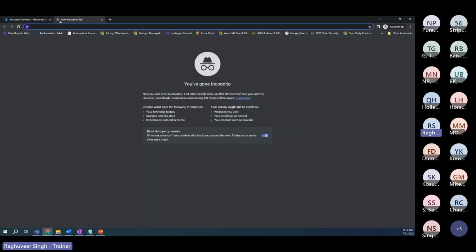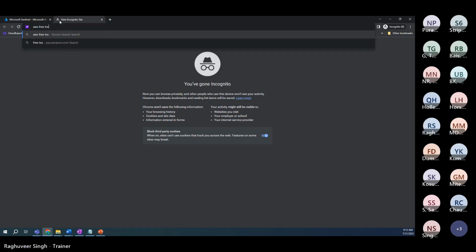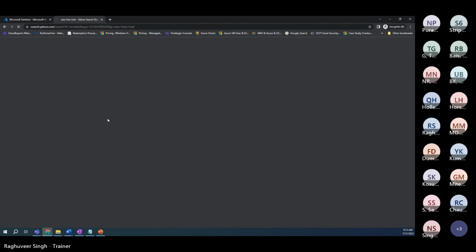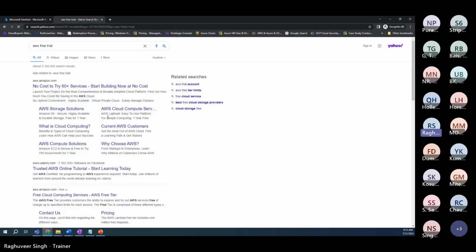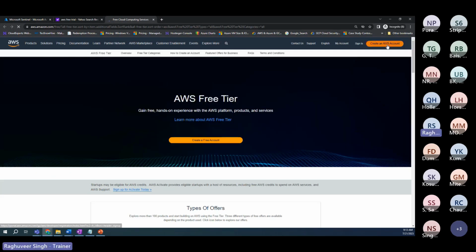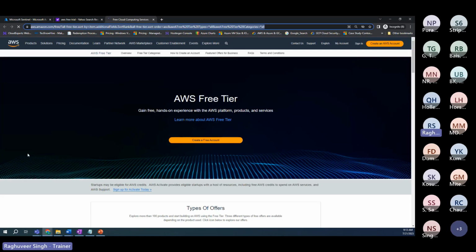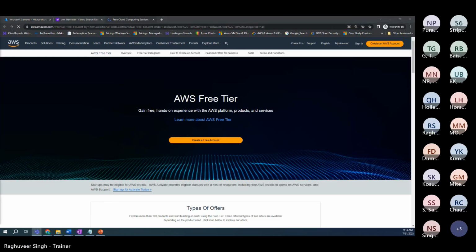So it's very easy to sign up. You can just type AWS free trial, and here you can go for it. That way you can explore AWS services as well. You just click on create a free account. Here, I'll share the URL with you. So here you can create a free tier account.